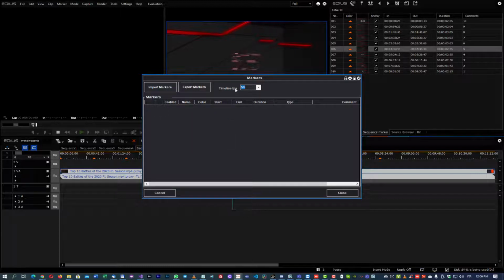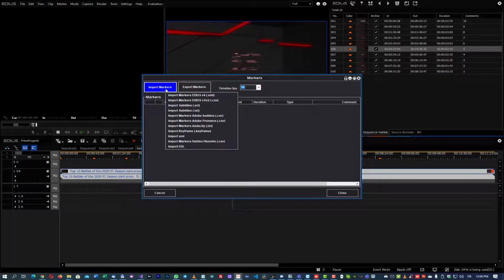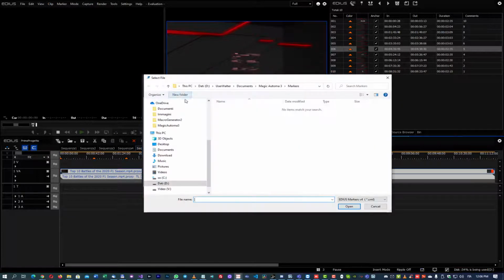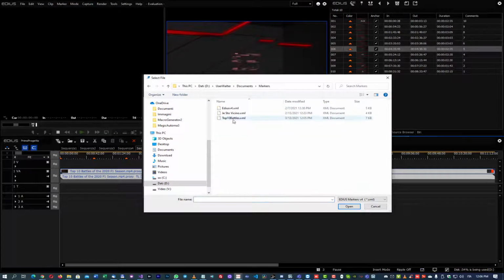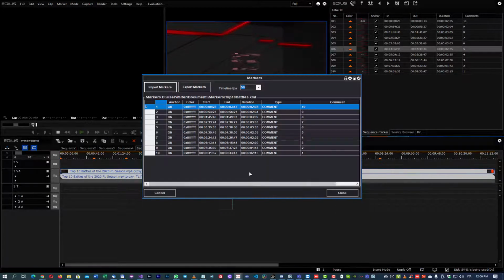It's important. Here we have to enter how many frames per second the project is set to. Our project we know is set at 50 frames per second. Let's load the marker file that we exported earlier from EDIUS. Let's compare the two windows and see that they are perfectly alike.